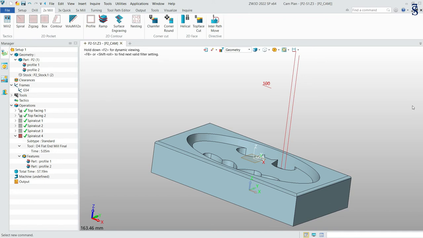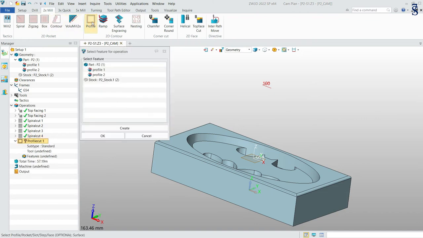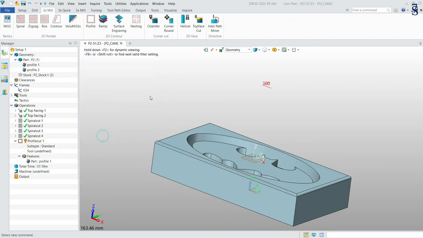Hello, welcome back. Let me show you step by step how we accomplish the task. Today we're going to start by double-clicking the previous operation. Click the arrow to collapse the operation detail. We're going to start with 2-axis mill profile. We select profile 1, which is the ellipse, and then we click OK.